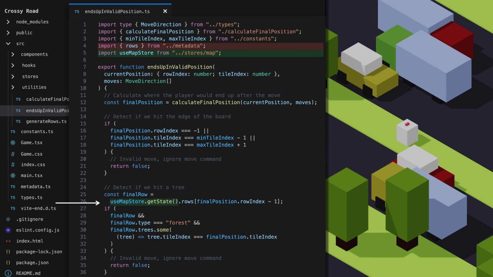Now that our metadata file is gone, we also need to replace it in the utility function that checks if a move is valid. We use the metadata to check whether the player would bump into a tree. We can replace the metadata import with the useMapStore hook. Then we can replace the rows variable with useMapStore.getState().rows. This is another way to access the state in the Zustand store. The main difference between this sort of access and the useStore hook is that this way is not reactive. This is useful when we don't need reactivity.